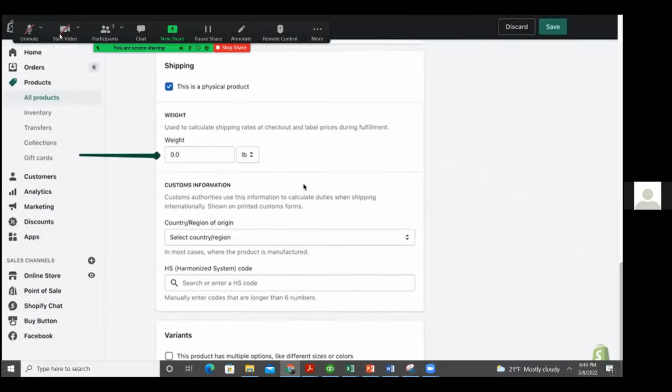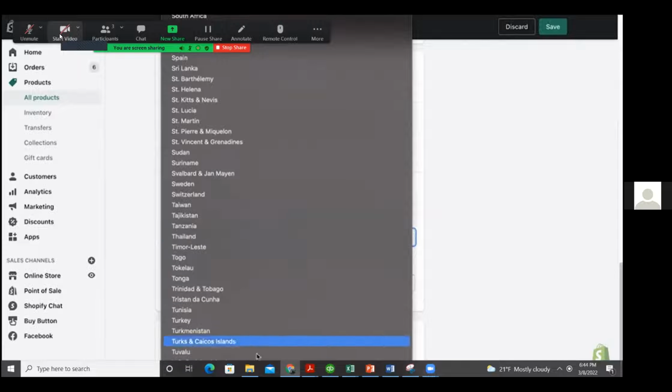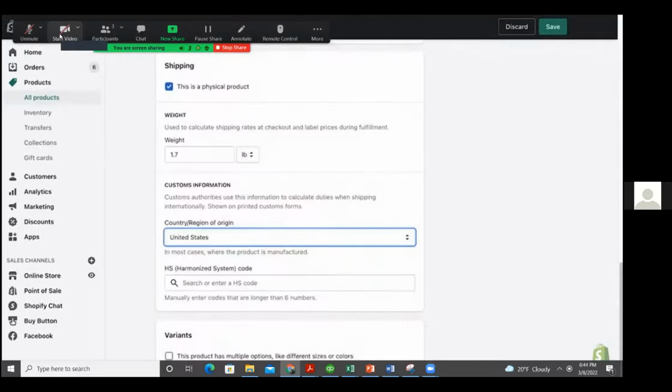Now, enter the product's weight. This field only appears when This is a physical product is checked. Product weight needs to be accurate because it's used to calculate shipping rates. You can select between different measurements such as pounds, ounces, kilograms, and grams. If you want to ship the product internationally with Shopify shipping, also known as selling cross-border, then you need to enter the customs information for country or region of origin.